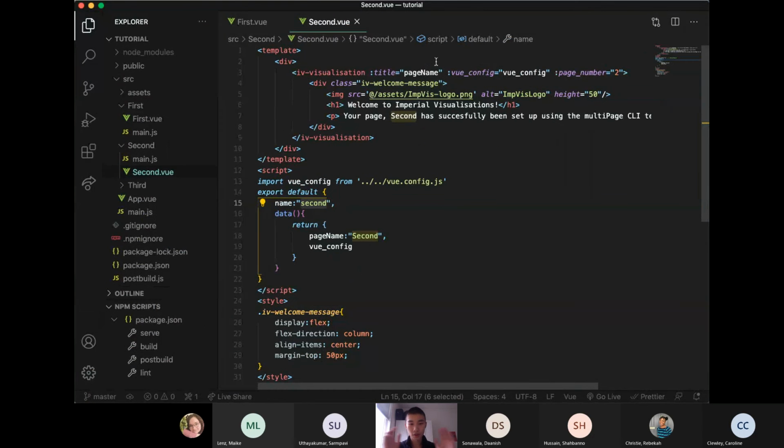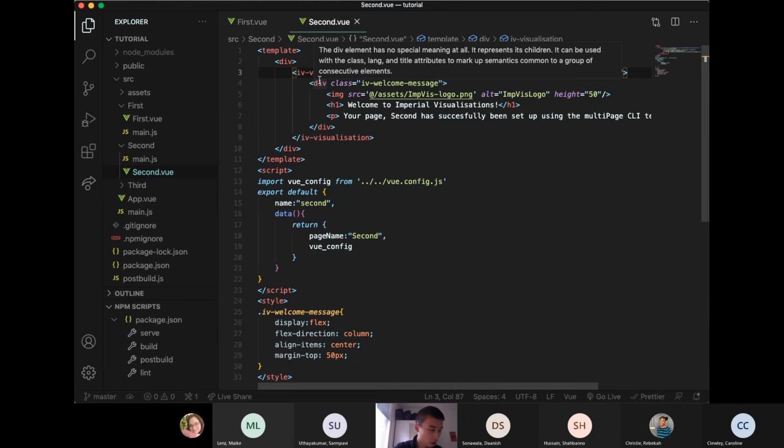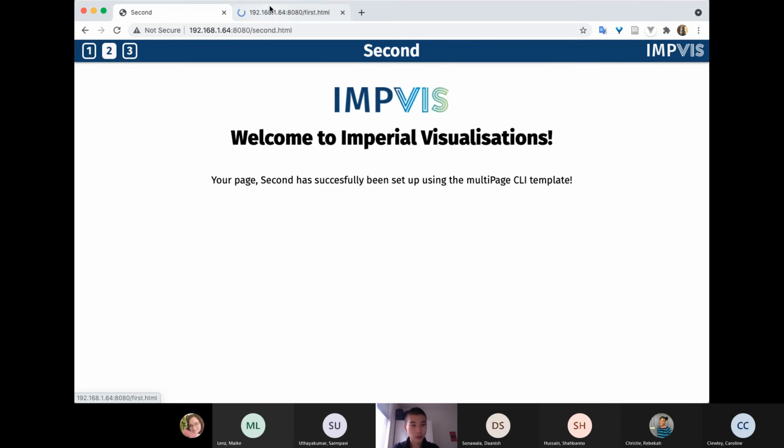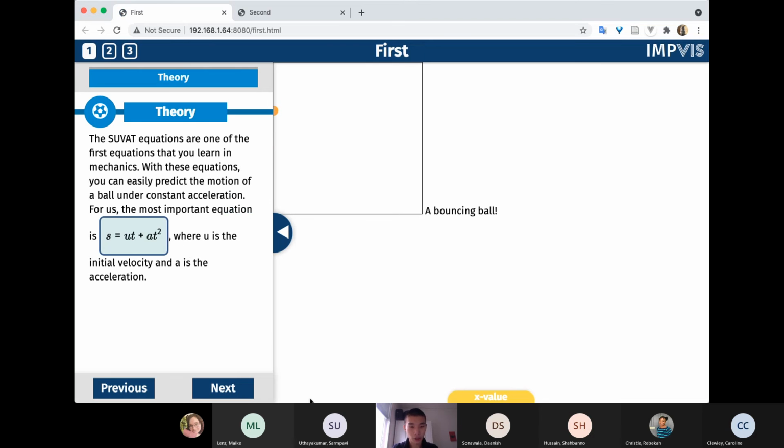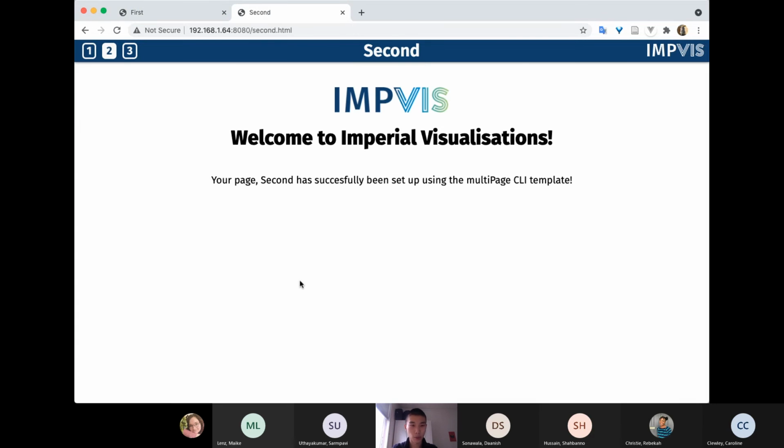So first things first, this is what you'll see when you first start up the template. It already has the ImpVis visualization set up for you. Let me go through this step by step. I'm going to show you a component, and then I'm going to show you how to add that component in. So first, let's try to add this pane in. How do we get this pane into this page?